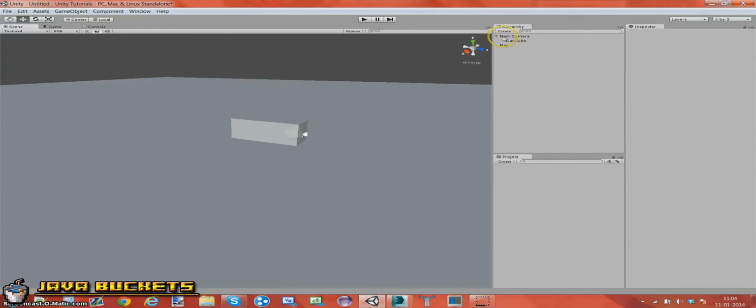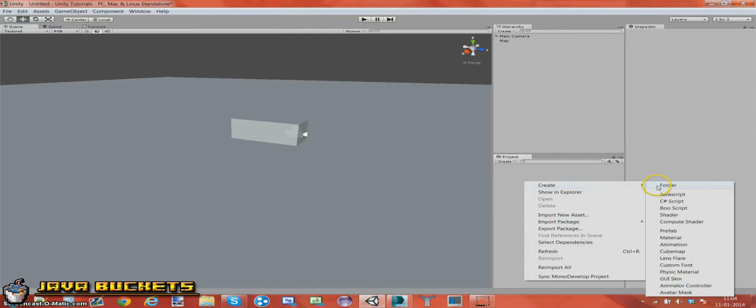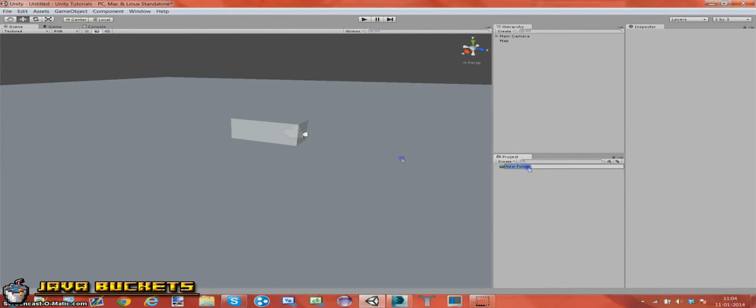So what I would like to do now is to set up some basic game mechanics. So first I want to create a folder. I'm gonna call this game folder.